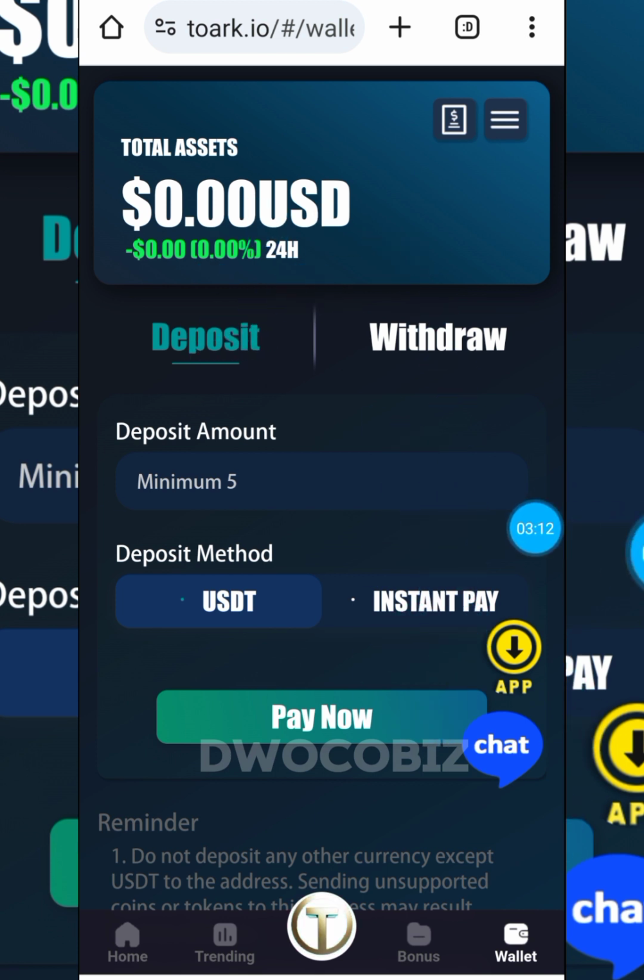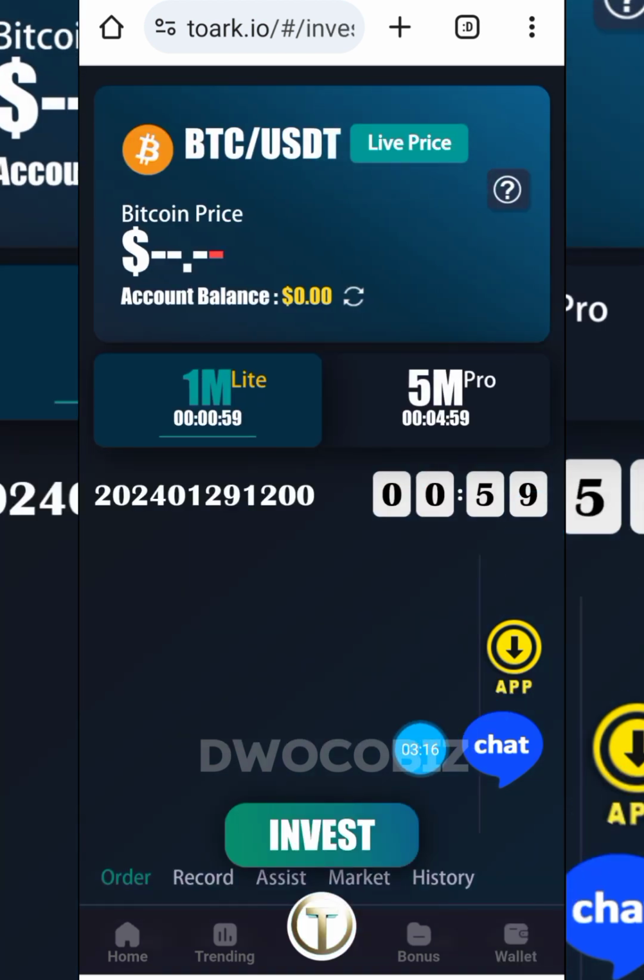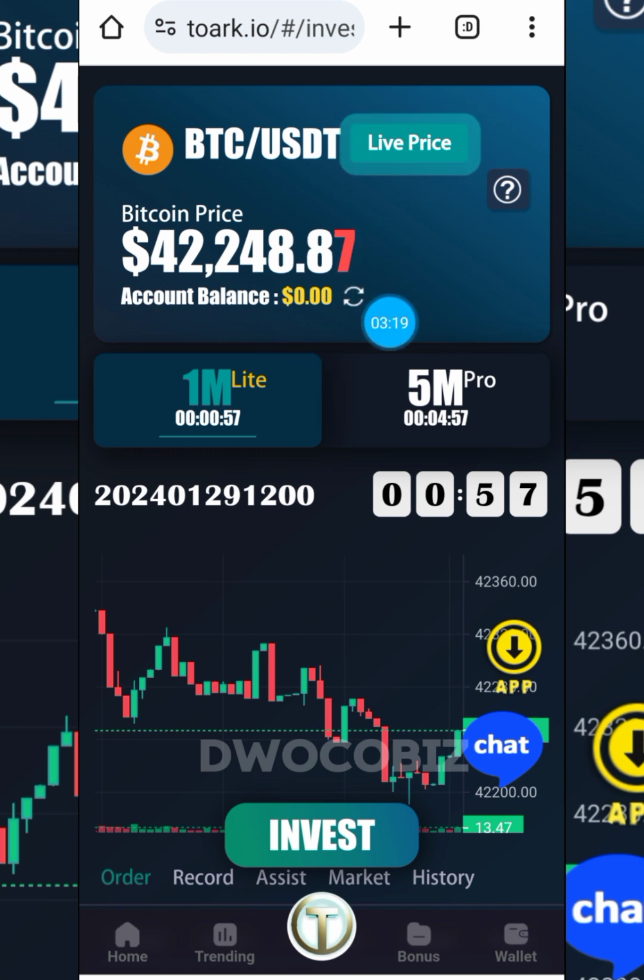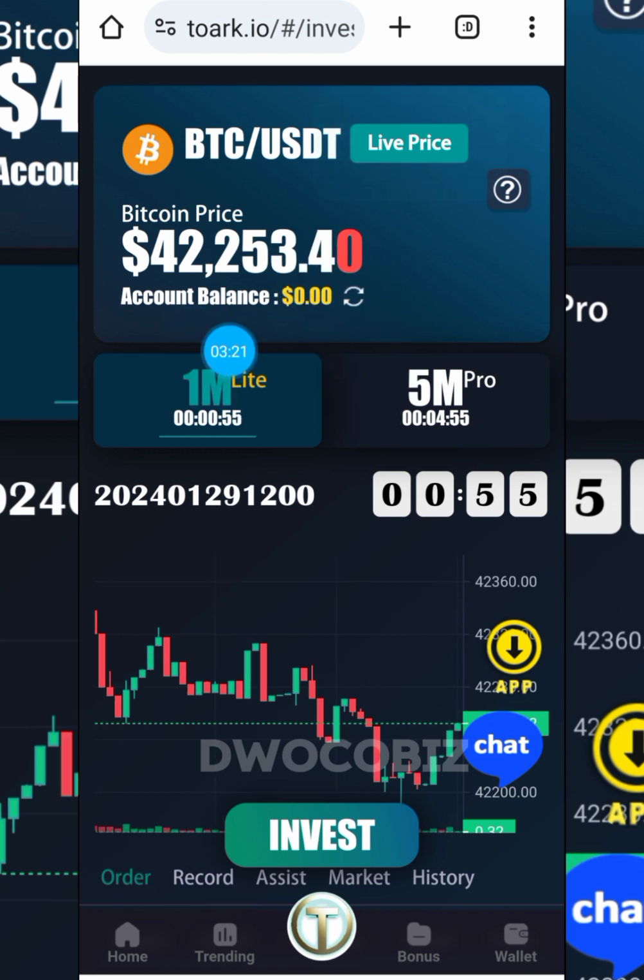And that's if you want to trade. Now this is the last part. This is the juicy part of it. The juicy part of it is that you can actually trade and make a lot of money. You can see this is 42,250 USDT, and it's still counting.